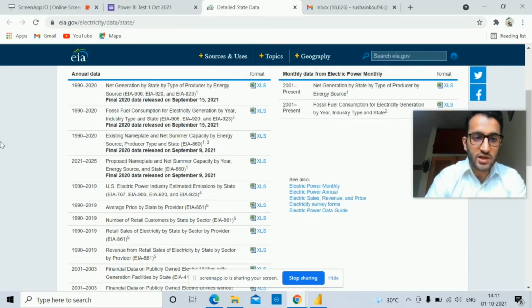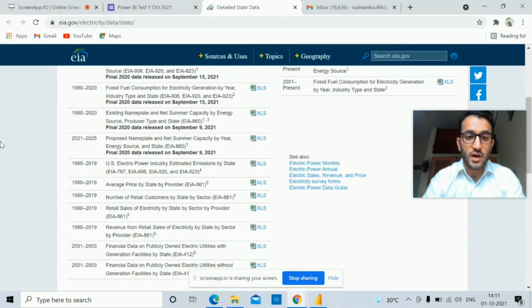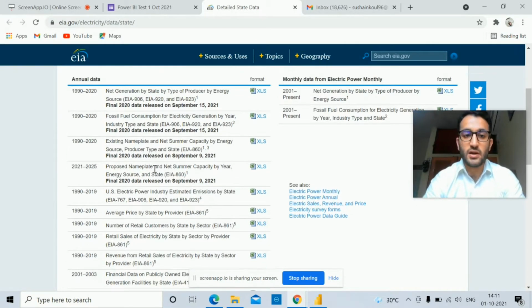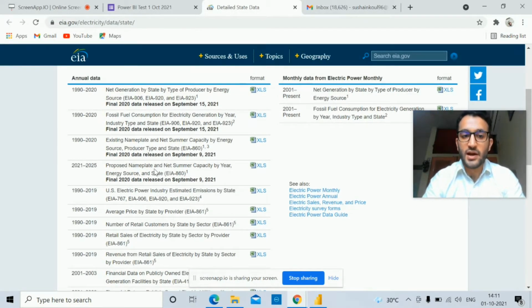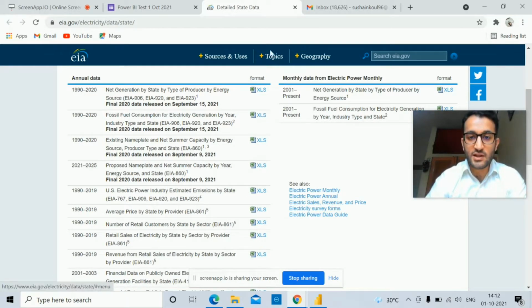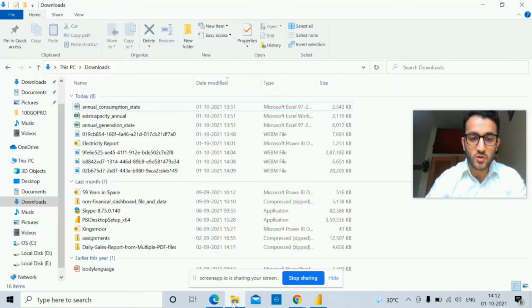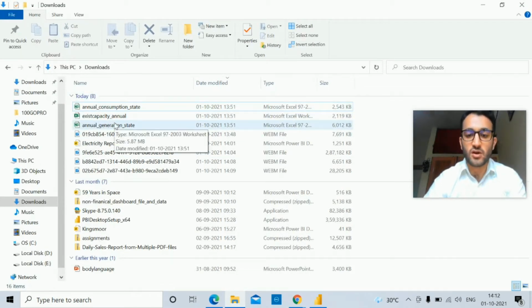That is, be it 1990 to 2020, as you can see on your screen, 2001 to 2003, or 2001 to current year, or 2021 to 2025. So we have so many options, but we'll be working on 1990 to 2020. And I have already downloaded these three Excel files. So let me show you that. So yeah, these three are the Excel files we'll be working on.